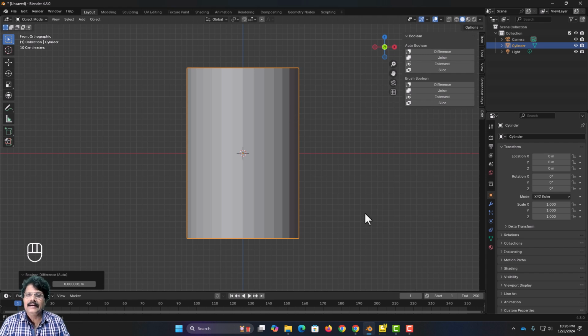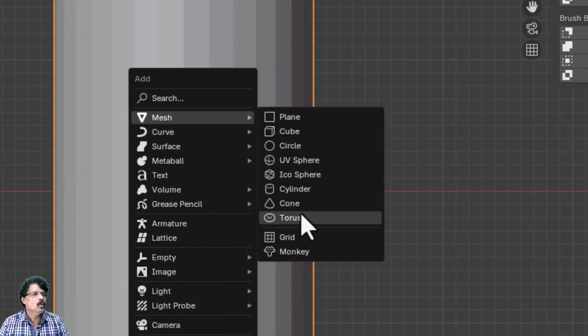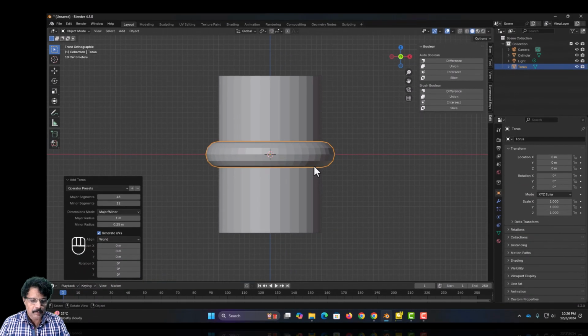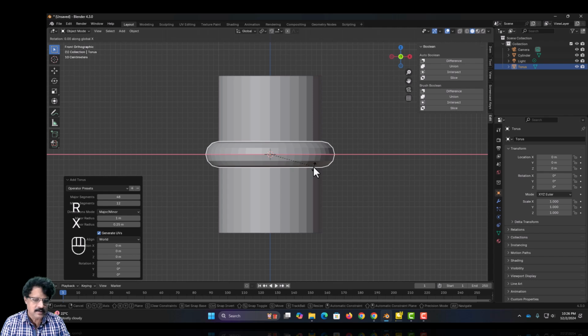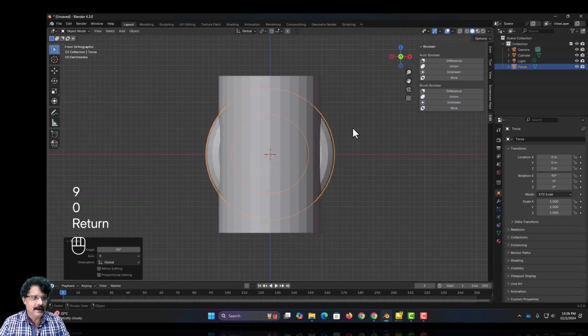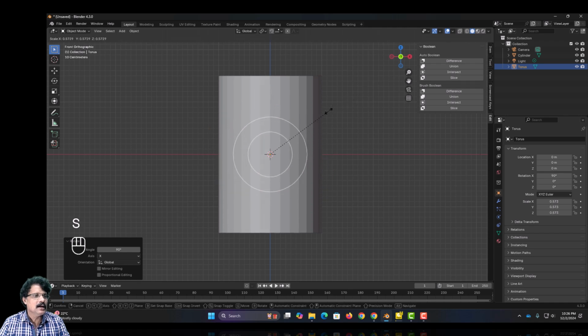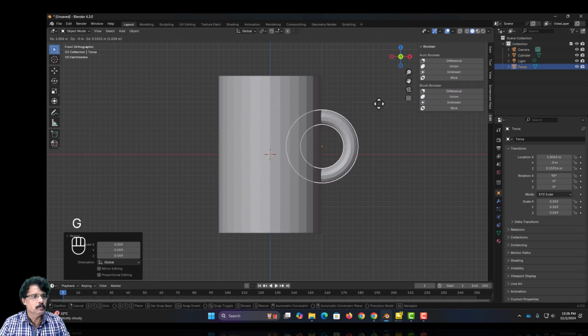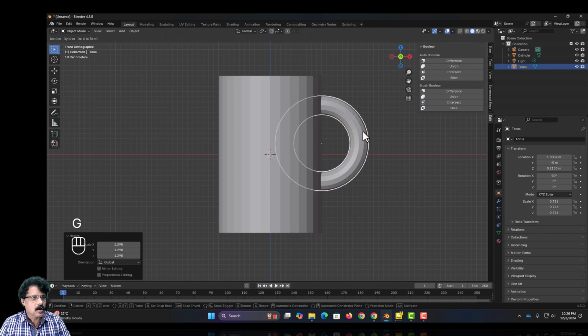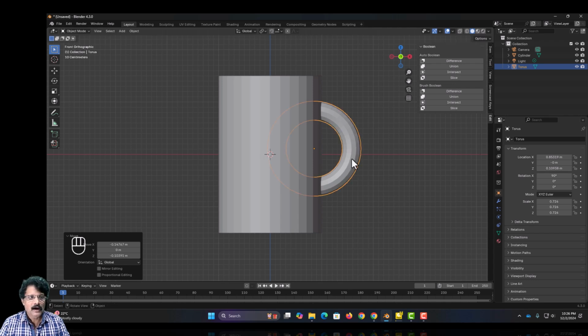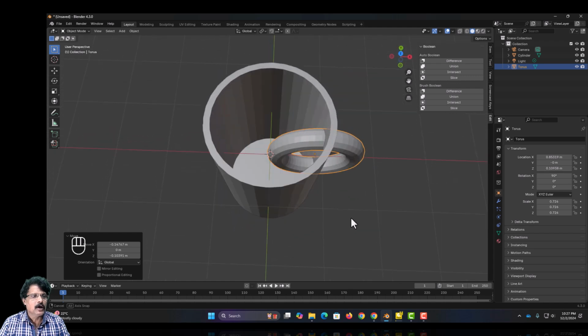Now I need a handle for this, and to create this handle I will press Shift A, and I am now going to add a torus, and I am going to rotate X 90. I will rotate it by 90 degrees, and then I will just scale it a little like this, and I will press G and move it here. Or I will just scale it a little more like this, so that the handle matches the size of my cup. However, now I cannot use Boolean because half of this is coming inside the cup. I want this portion to be cut off.